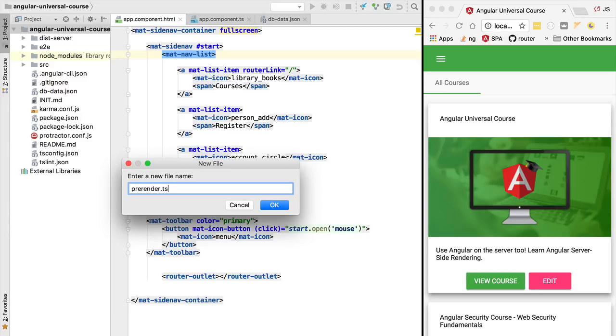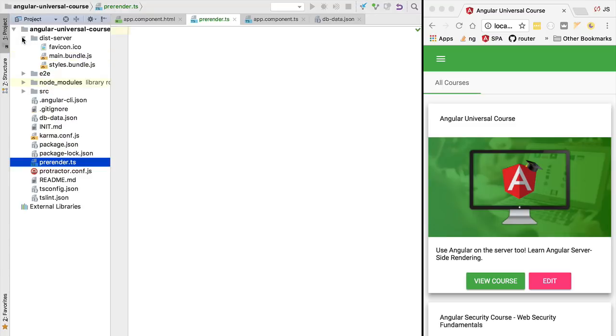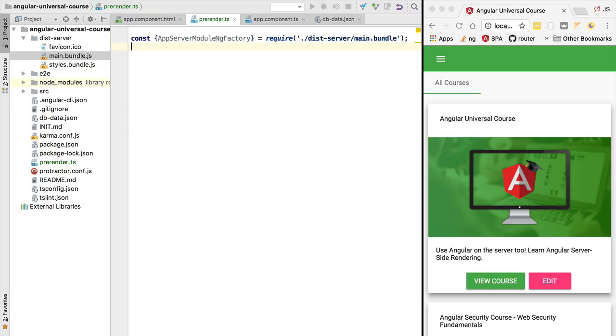We are going to call it prerender.ts. The first thing that we're going to do is we are going to import our server-side bundle into our pre-render program. So we are going to import it in the following way. We are going to do a normal node require of the main.bundle file, which is under the dist server directory, and we're going to get a reference to the application server ModuleFactory. The ModuleFactory will enable us to render our application.